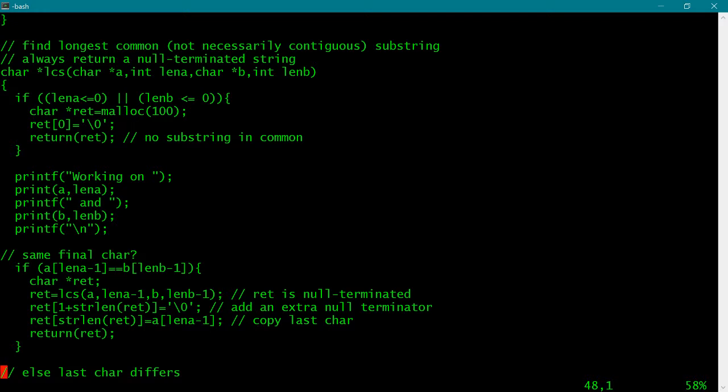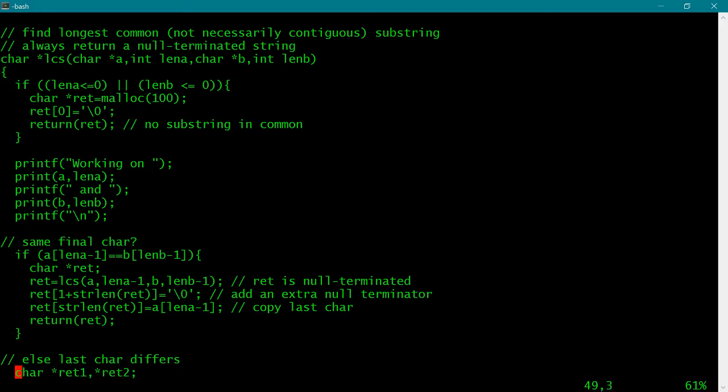If either length is 0, then I just return a string of length 0. But I've got to do that malloc there. That's the only malloc in the whole program, but it's on top of these 0-length strings that you're going to build all your other strings. So I allocate 100 bytes, set a null terminator in the beginning, and return that if there's no common subsequence. Otherwise, I echo out the subsequences that we're working on.